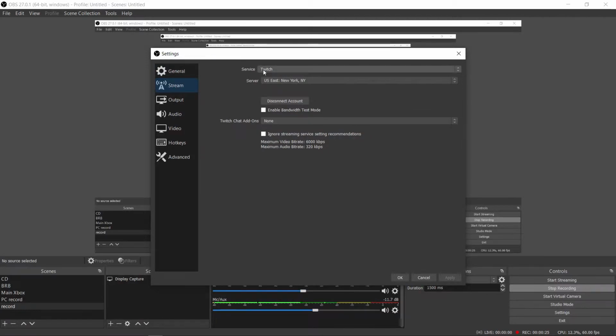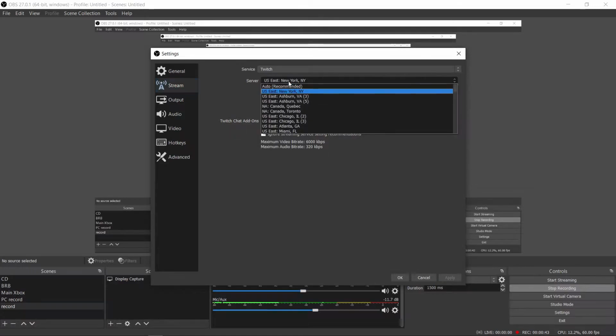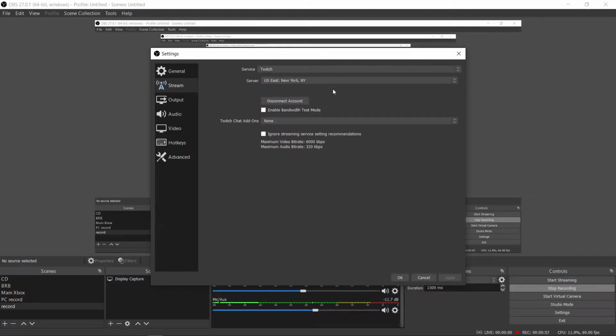You are going to want to sign into Twitch using your information and your stream key. And then you can pick a server that you want to stream off of. Now, I have found personally that New York is the best server for me, so that is what I keep it on. There are many different options. You could also keep it on automatic, so it will swap around to whichever one is the best for your stream.